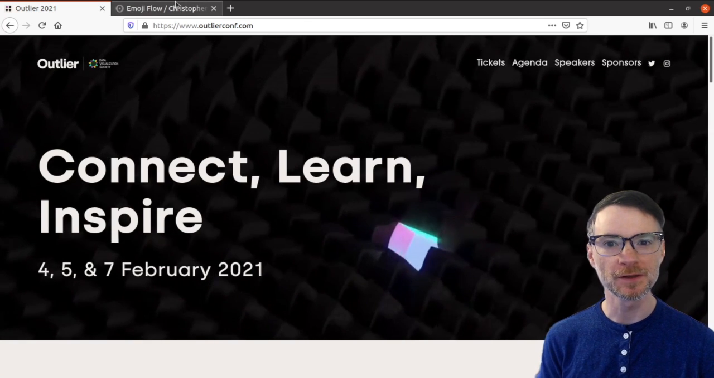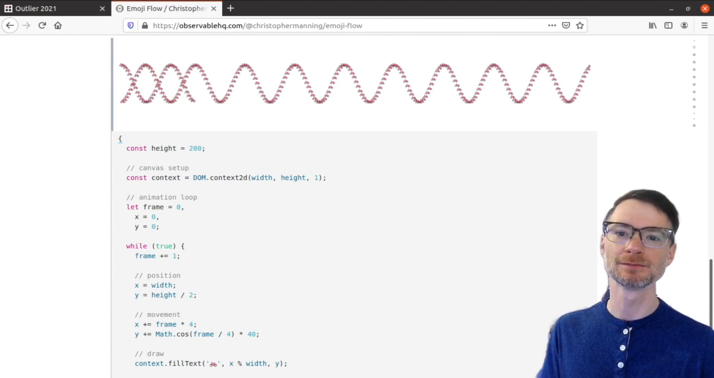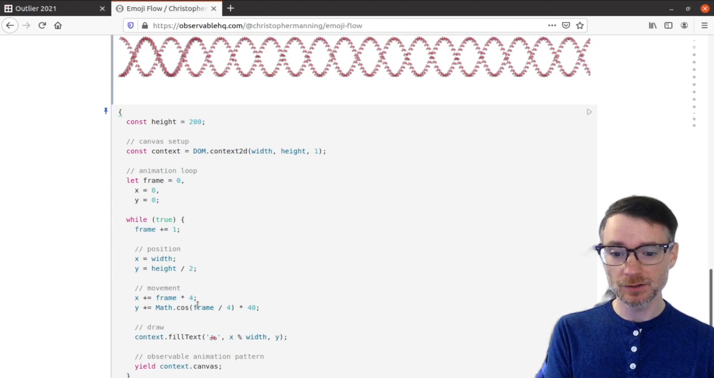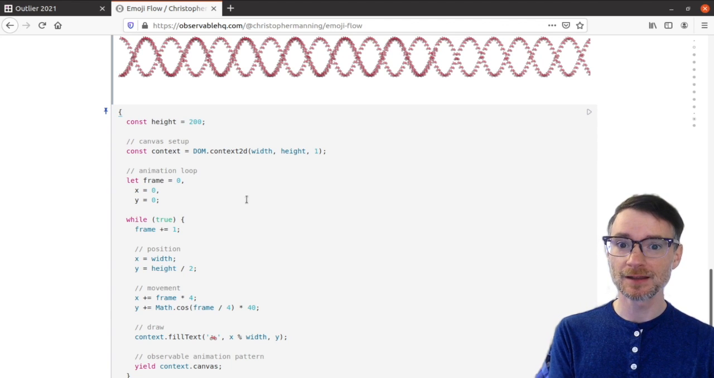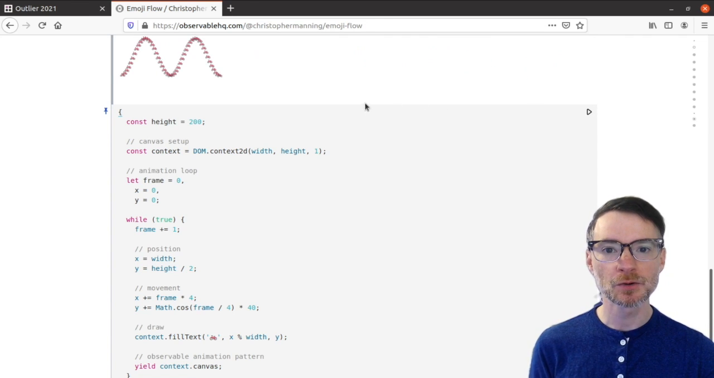Let's get started with this notebook I created. It shows the basic elements needed to get started. You need a canvas, an animation loop, something to draw, a bicycle in this case, and then logic to decide where to draw it. Here you can see the bicycle is moving up and down using a cosine function.